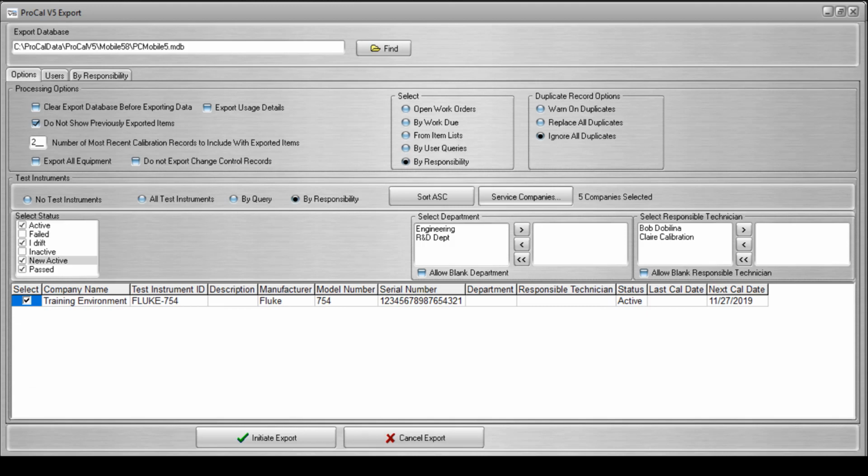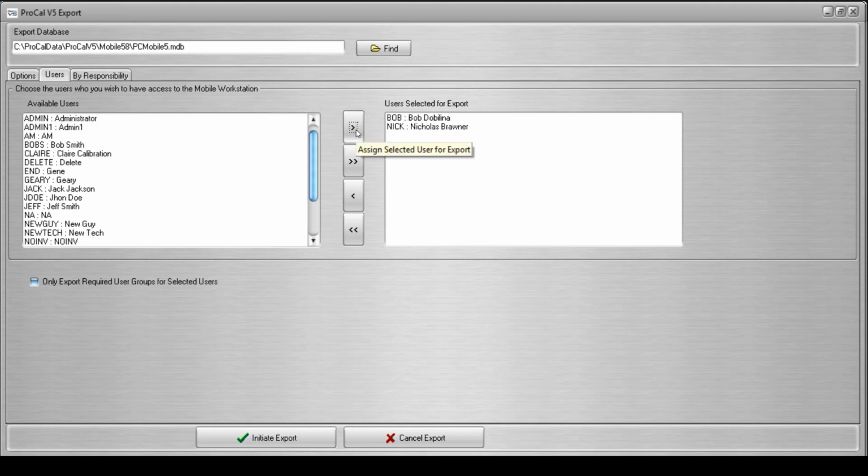Let's look at the Users tab next. The Users tab allows you to choose which users you'd like to have access to the mobile workstation. To select a user, highlight the name and then select an arrow button. The checkbox for Only Export Required User Groups for Selected Users is an additional filter to help speed up export if there are a lot of user groups in the system.